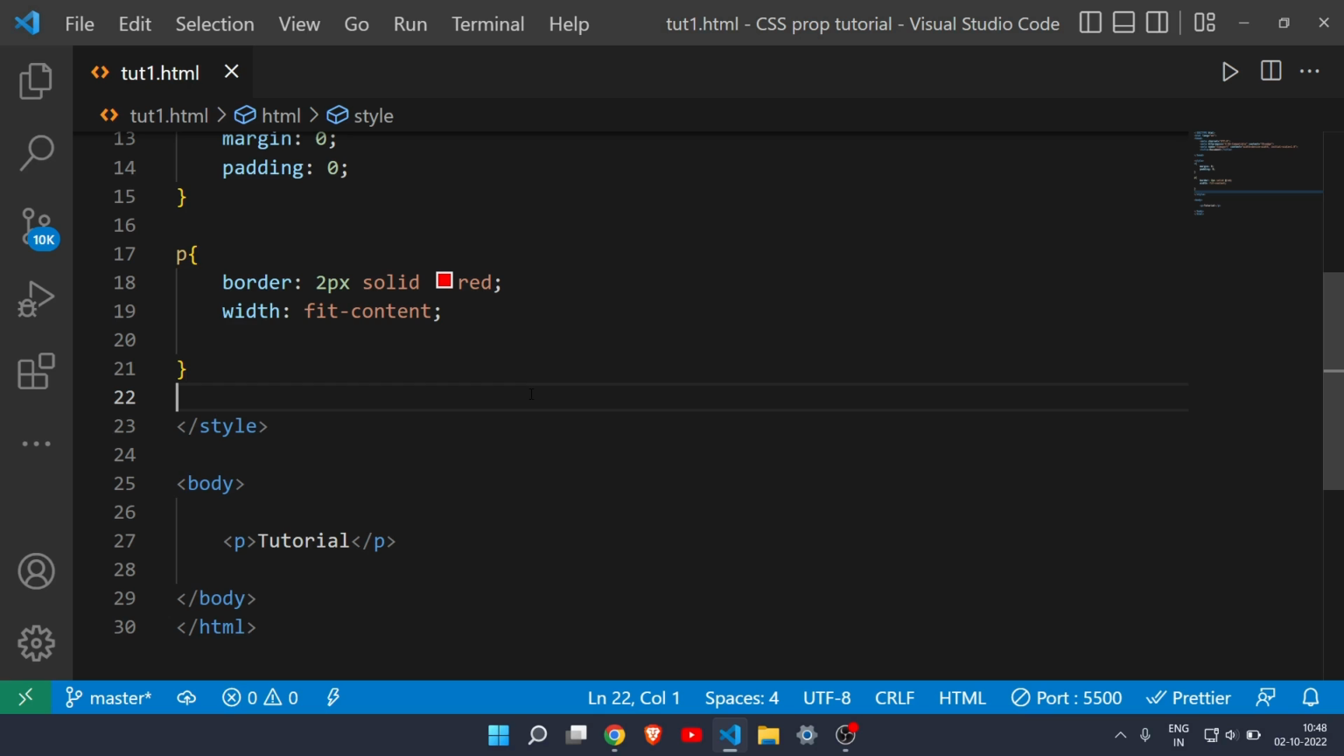So in this day, or in this video, I will show you the property margin. I will tell you what margin is and how to use it in your CSS.